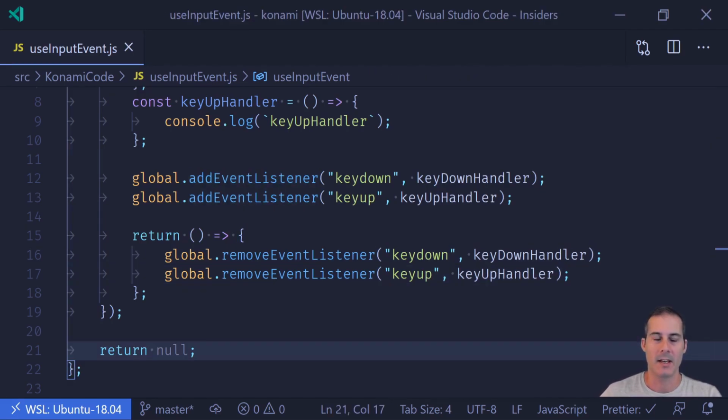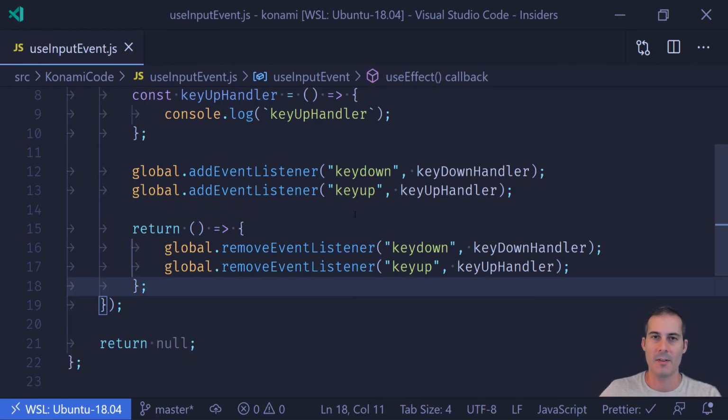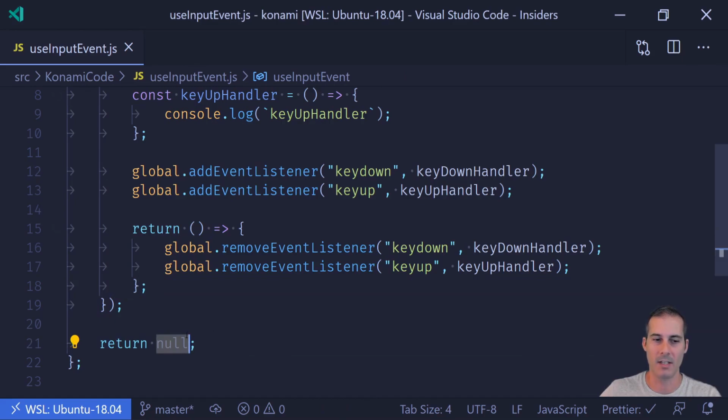And this is important because this hook doesn't know when it may be mounted or unmounted. That's up to the component that's consuming this hook to decide that. So anytime you add an event listener, you always want to be sure to remove it. Now, so far, the only thing this component does is log to console because we're returning null on line 21, and we actually want to return the key being pressed.